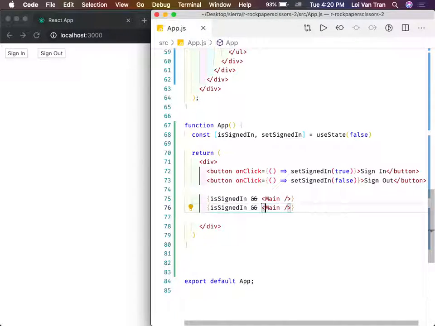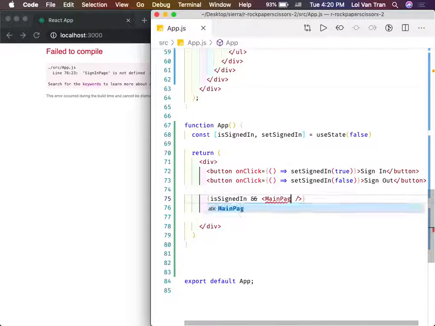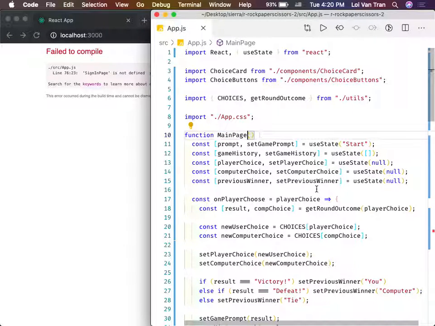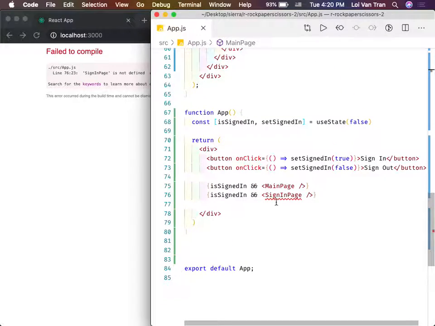So let's now do one more. Let's just say sign in page. Right here, we'll call this one main page, okay? In week 3 of React, you guys will run across something called routing, okay? And that's gonna help us solve this problem, sorta. Okay, so we don't have a component called sign in, so let's go ahead and define it.